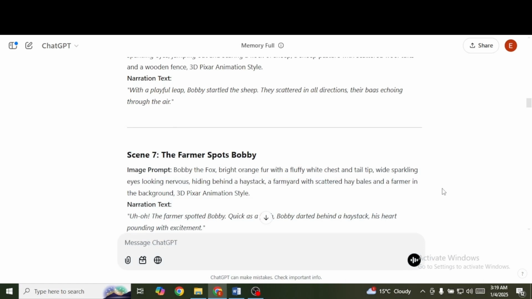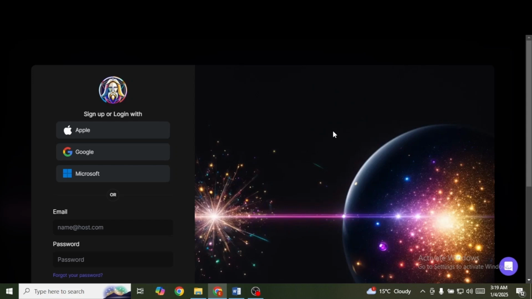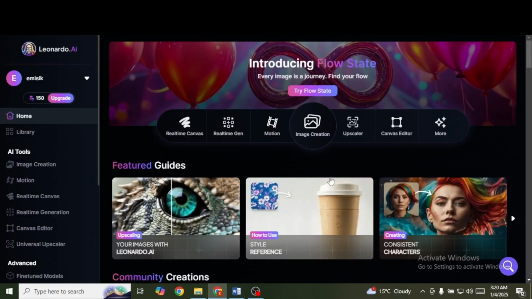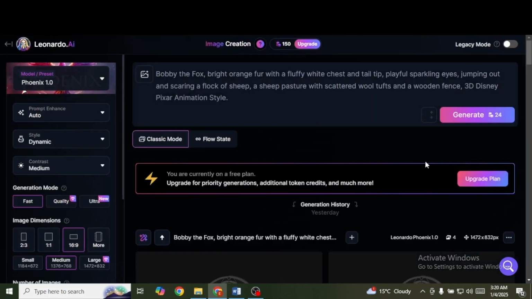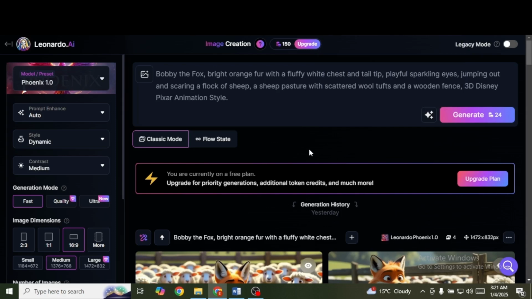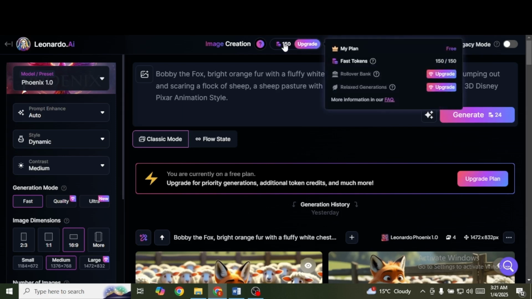Our next step is to generate our images. And for our image generations, I'm going to use Leonardo AI. You can use any other AI image generating tool out there, but I think Leonardo is one of the best. Once you're on Leonardo's homepage, you're going to log in. I'm going to use my Google account to log in, but you can also use your Apple account or your Microsoft account. Once you have successfully logged in, you're going to click on image creation. And it takes you to a page similar to this one here on my screen. With Leonardo, you get 150 free tokens every single day.